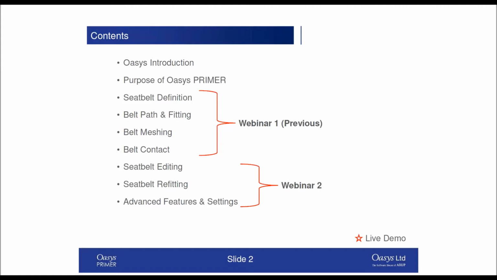So we're going to look at seatbelt editing, seatbelt refitting, and some of the advanced features and settings available to us, which are very powerful tools and often what's required to get a nice belt fit for more complicated problems such as child occupants or more unusual seatbelt geometries in comparison to a standard adult occupant.